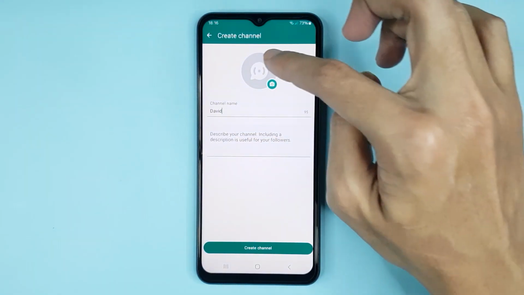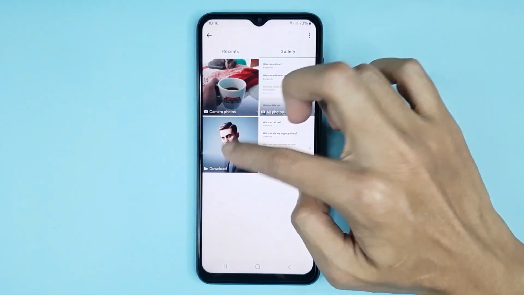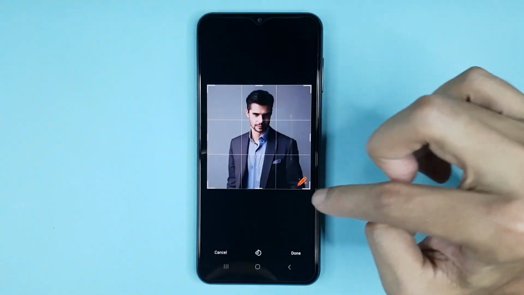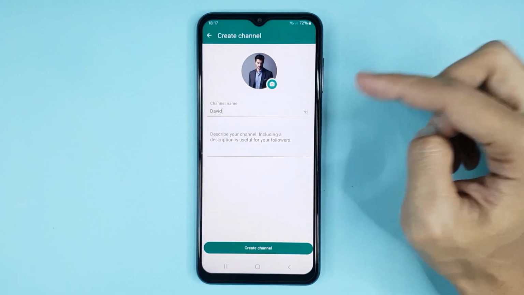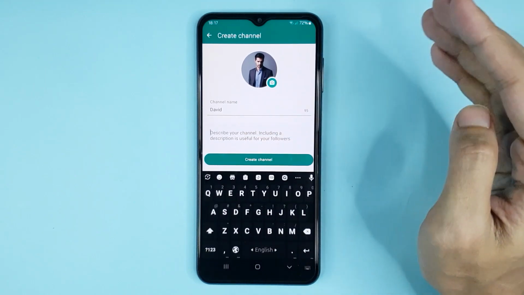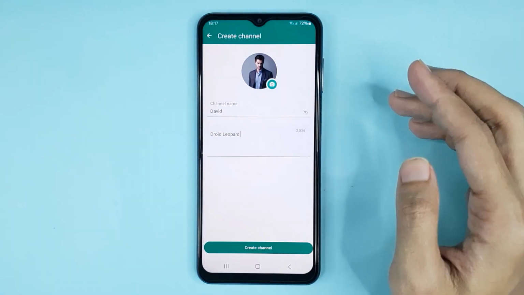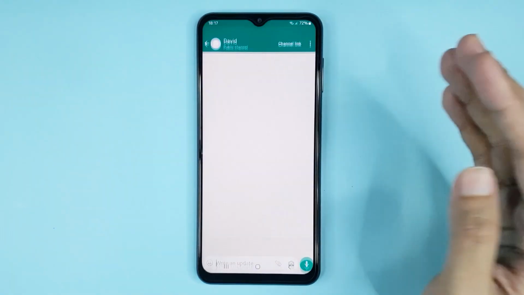then from here choose channel profile picture, then tap on gallery, then tap on done. You can also leave it without profile picture. Now from here type some description which is optional. So I will type Drawleaper, then tap on create channel.